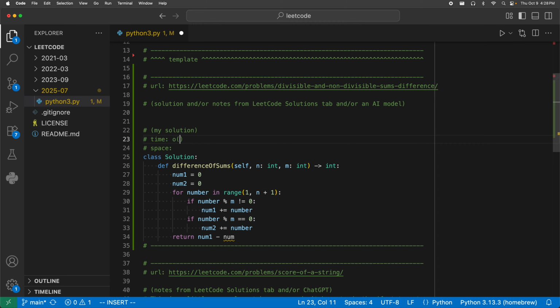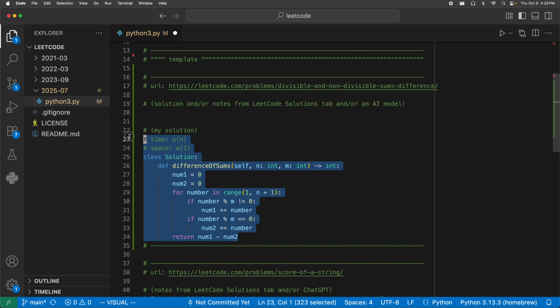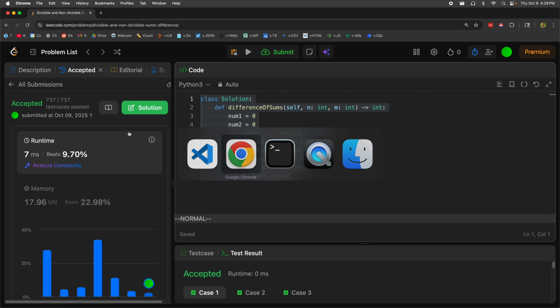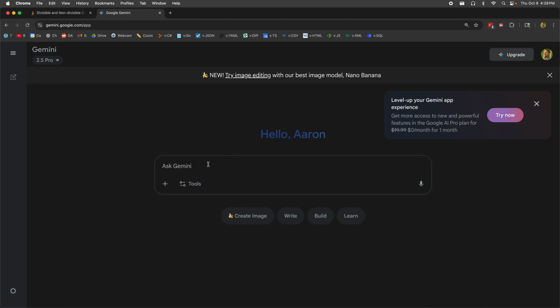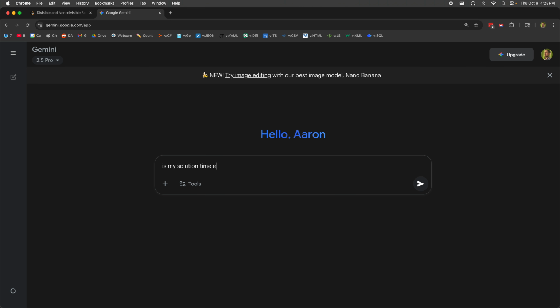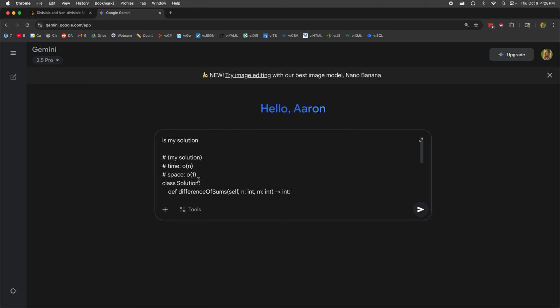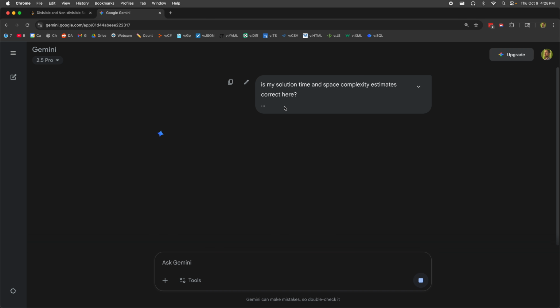Okay, and then like I say, I think it's O of n. I think that's pretty clear. I suspect this is O of 1. It keeps wanting to drop that last character too. Let's ask Gemini here. Where'd Gemini go? Is my solution's time and space complexity estimate correct here? Yeah, let's see what it says.